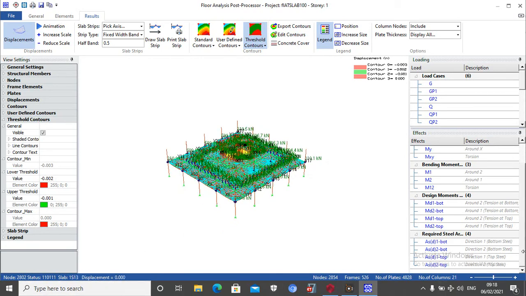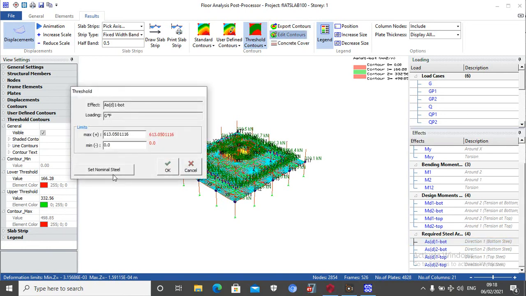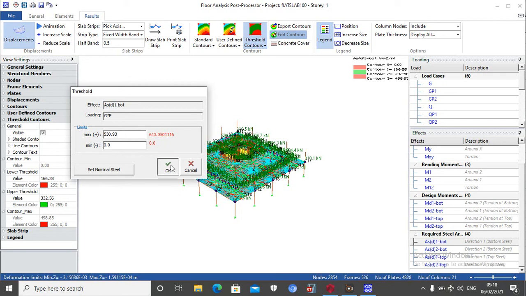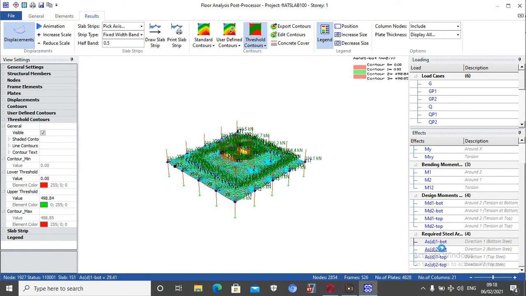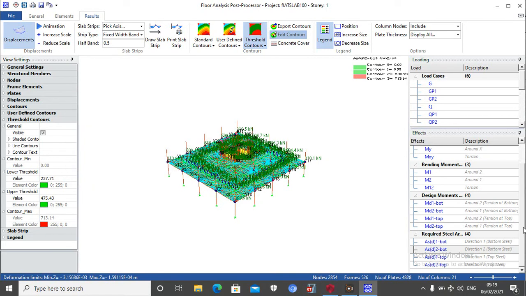When you come down to your area of steel, this is the first one. Edit your contour, set luminosity, change this to Y13, since I did not select Y12 from them, then click on OK. Click on OK. Come to the second one. Edit contour. Set luminosity. Click on OK. Click on OK.